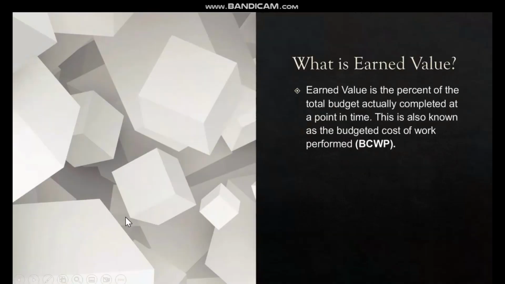Earned value is the percent of the total budget actually completed at a point in time. This is also known as the budgeted cost of work performed. But please understand, it is expressed in currency value. So, to put it in colloquial terms, it would be something like, how far into the project are you?